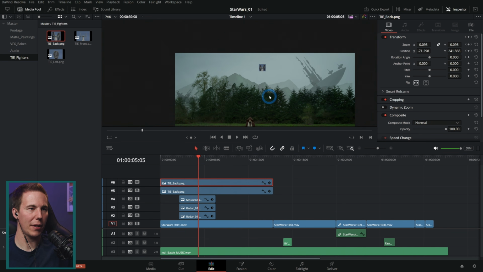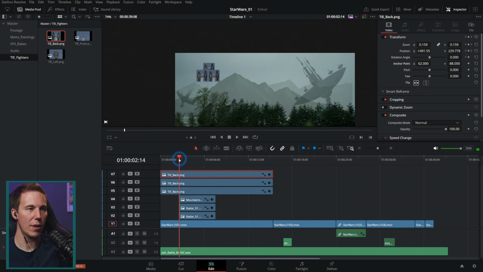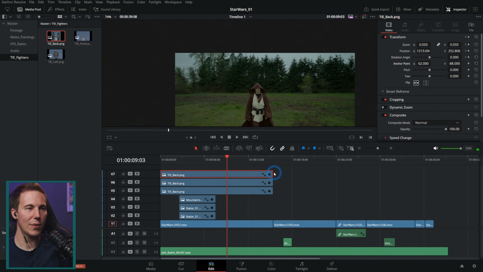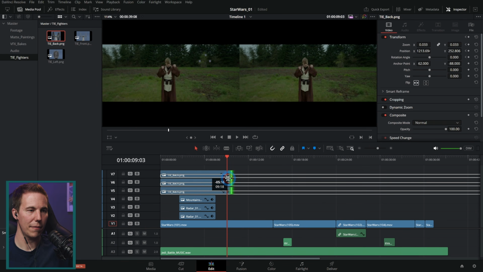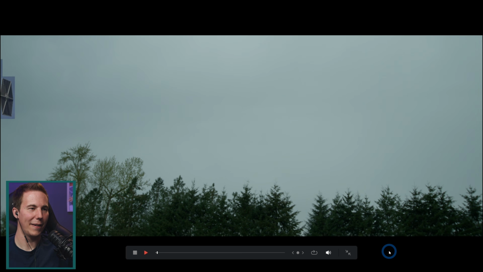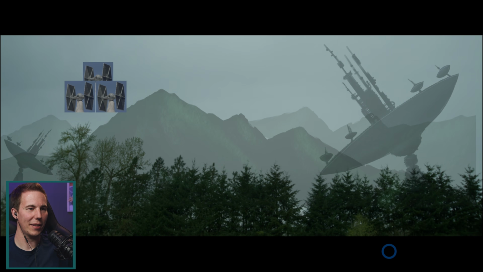Maybe we'll have a couple TIE fighters. I'll just change this anchor point to move this around. Same thing here, anchor point, move them around. We have 3 TIE fighters, right? Yeah. So cool. And that's what's happening. So this is a very bad mock-up of what's going on.